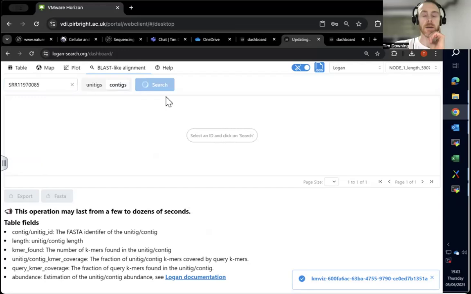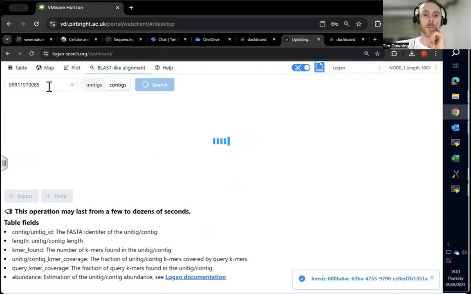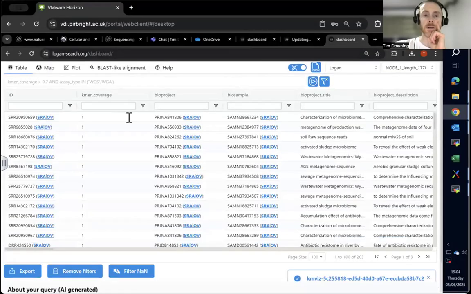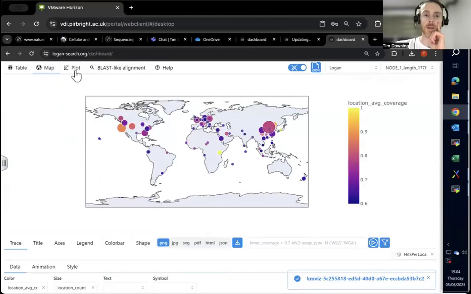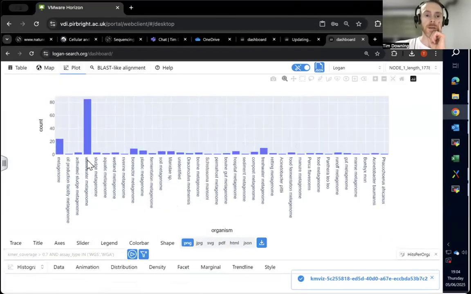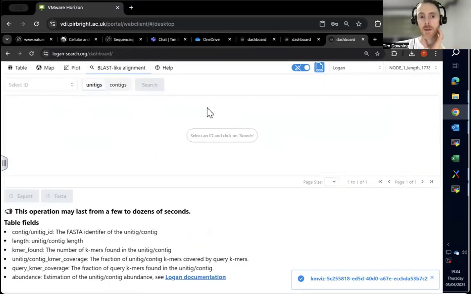If we look at contig level search, and we do that per match, so it's quite a long list when you think about it here. If we look at the second contig, again, you see more wastewater metagenomes that appear here. Again, they have a broad geographic distribution that's slightly different. Again, you see wastewater metagenome for that one, and the BLAST-like alignment will give us the same sort of thing.